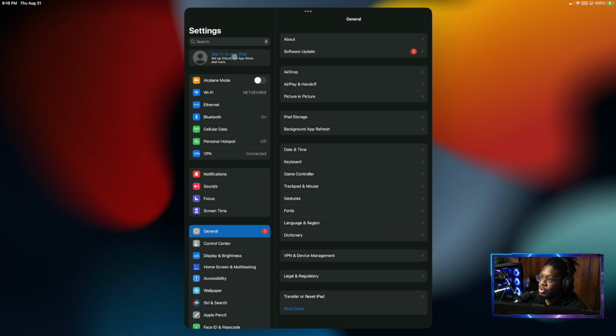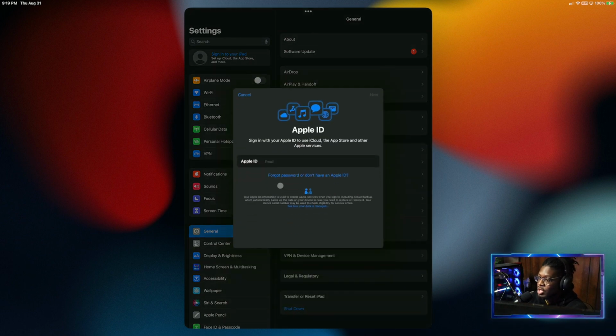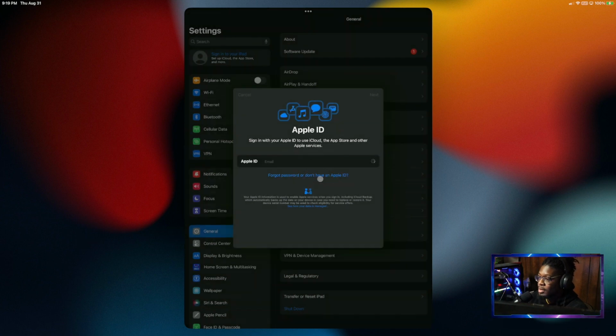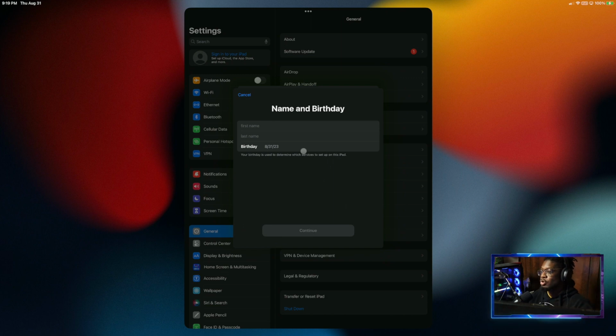Now, what you're going to do is sign back in. You see where it says forgot password or don't have an Apple ID? You're going to click this. Forgot password or Apple ID, create Apple ID. And you're going to create a name. You're going to follow through the prompts. I won't do this because I'm not going to make another email, but you're going to follow these prompts.